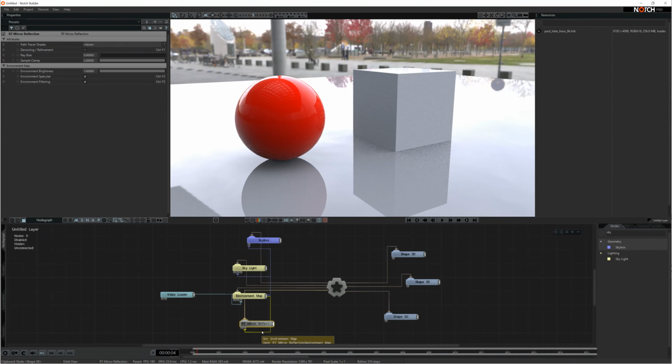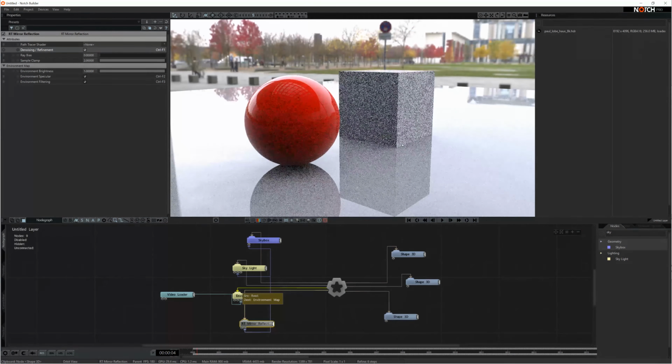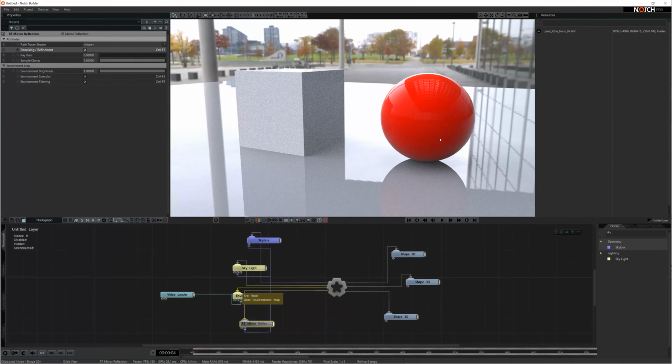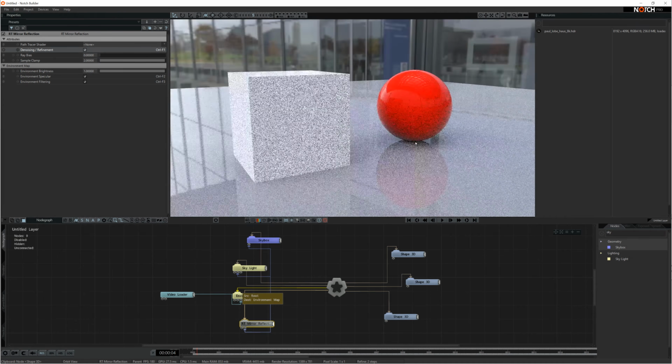On the RT mirror reflection node, you also have a denoising and refinement checkbox. If you check that, the denoising and the refinement becomes even better on all the reflections. So if I rotate around on the scene, you can see if you leave it, the denoising kicks in and the refinement kicks in and the scene starts looking very polished.